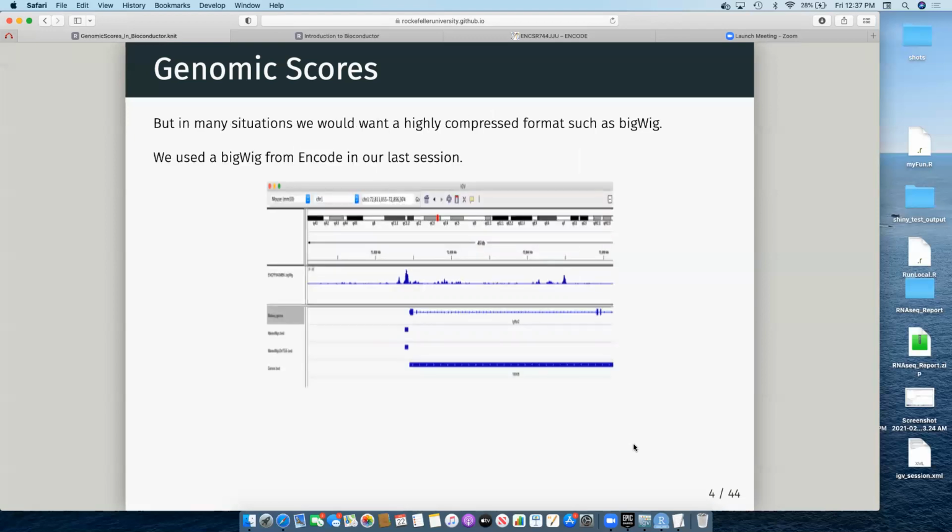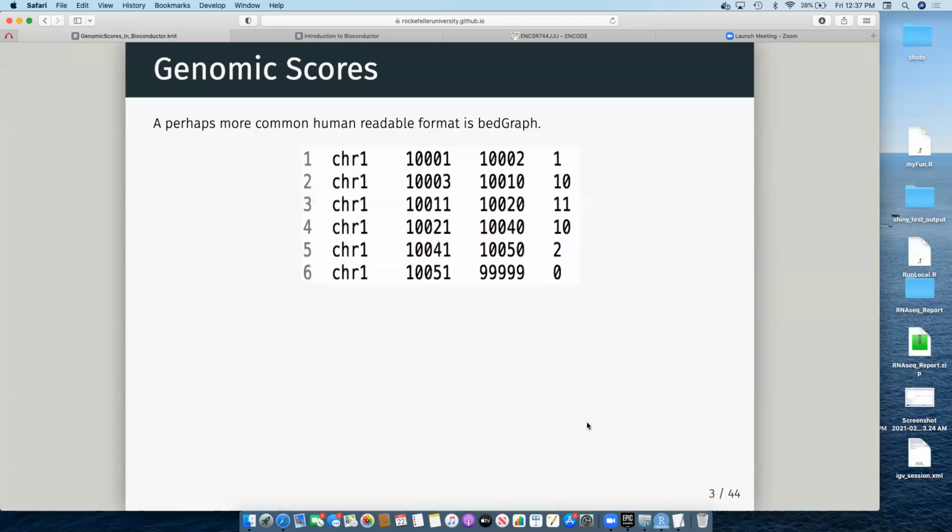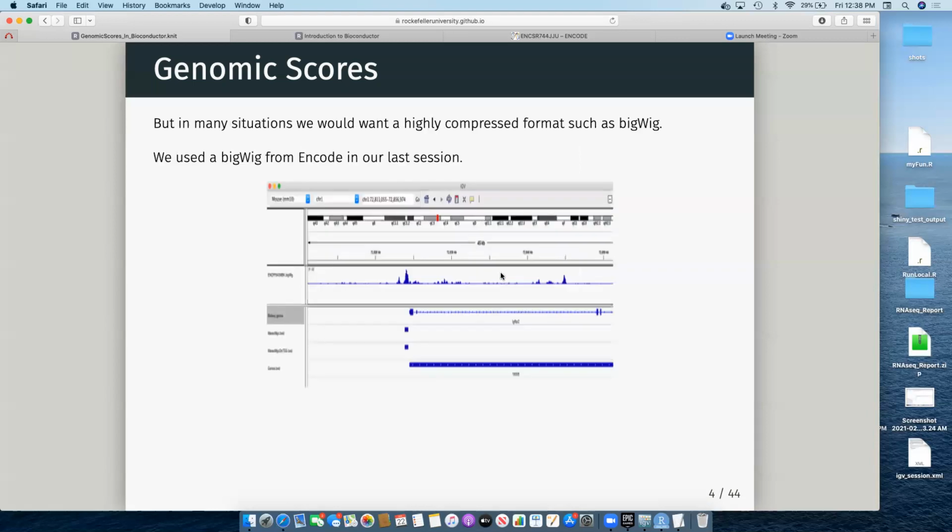Usually, though, we're not going to be dealing with bedGraphs, because even with this level of compression, there are times where you sequence deeply or you just have signal at all points across the genome. This compression isn't really helping you much. So in order to have a format which is both compressed and allows us to randomly access, jump in and out of particular regions, we can use bigWig.